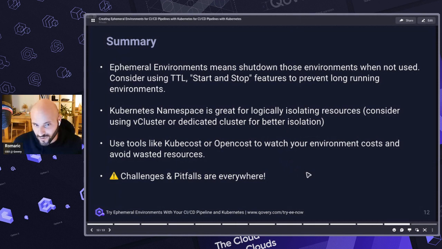An ephemeral environment means that it must be shut down at some point. That's really the concept. Otherwise, you're better off just having multiple stagings running forever. The goal here is to make sure that you have all the guardrails you need to shut down those environments. Why? Because otherwise we just throw money out of the window when they're not used. And then it's no longer an ephemeral environment.